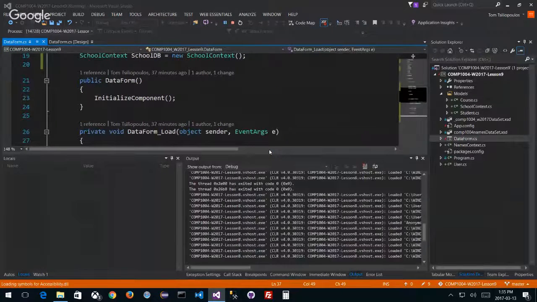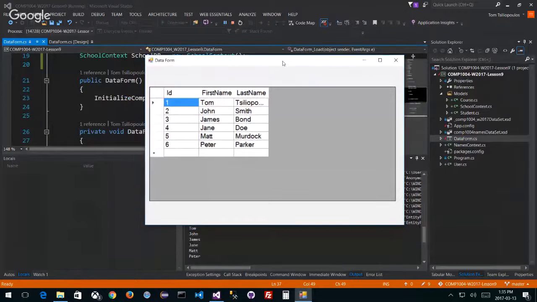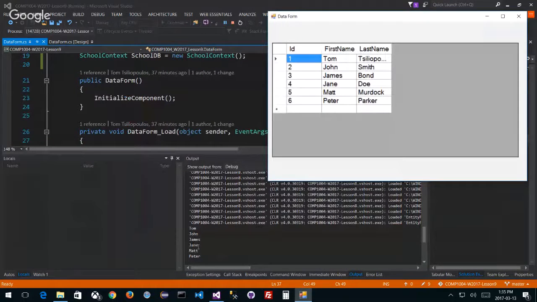So, bam, bam, bam. And notice on the bottom here, I get Tom, John, James, Jane, Matt, and Peter, right? That's our first name, and I got it right from the list. And again, think about what I just did. I queried the database using my LINQ, not using ADO.NET. The other way, filling this table, I didn't fill this table with that way. I filled this table with ADO.NET, the old way, right?